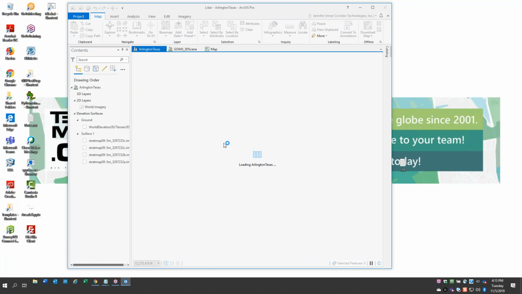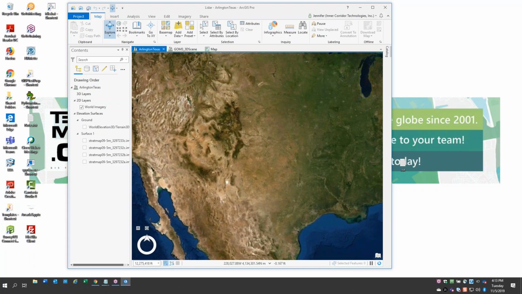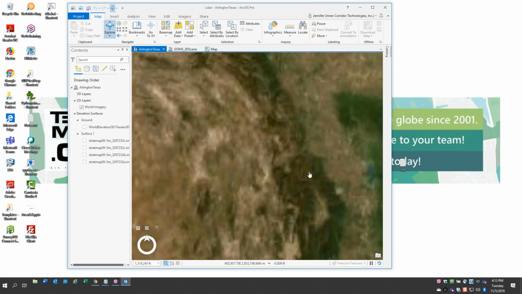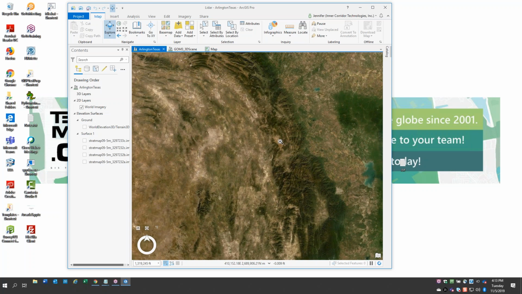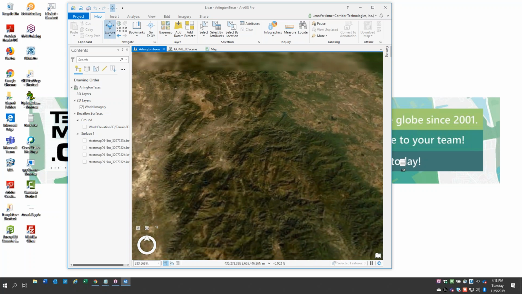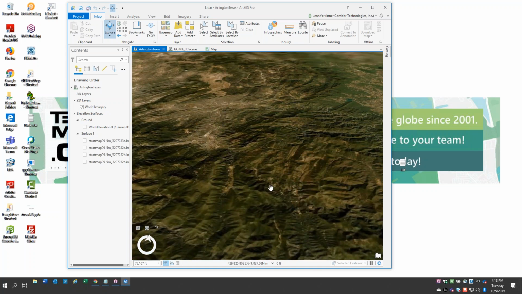ArcGIS Pro comes with a built-in elevation data set for the whole world. It's not high enough resolution to do really detailed work, but it's not a bad data set, especially for regional studies. So here's a 3D map. Of course, it doesn't look like 3D right now, but if I rotate it up a little bit, you can see the elevation coming out.